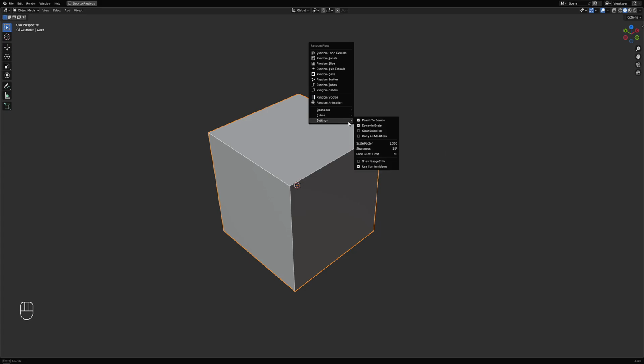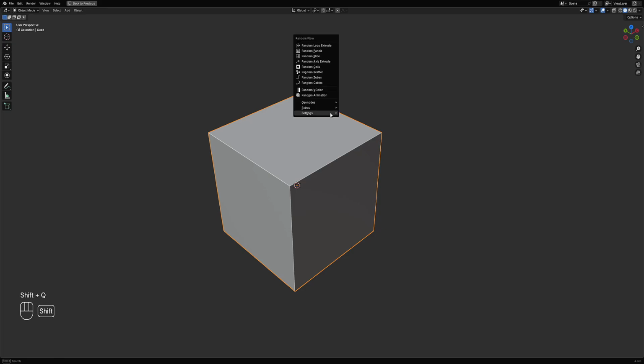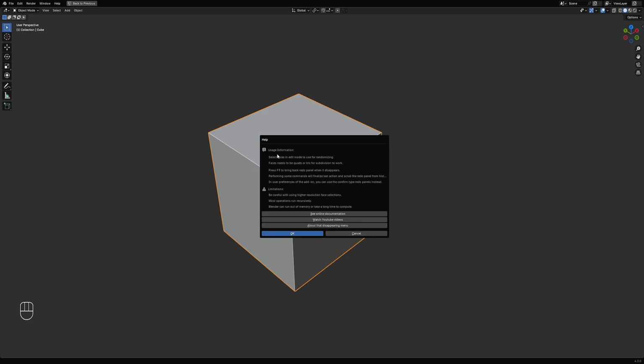Okay, so the settings: the show usage info will now be turned on by default when you first use it, and this will be particularly helpful for new users or someone who just bought the add-on. So you will see this usage info, and it will show you the usage information and limitations information. So just basic stuff that lets you know about the add-on.